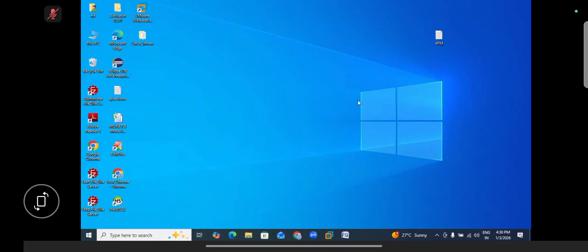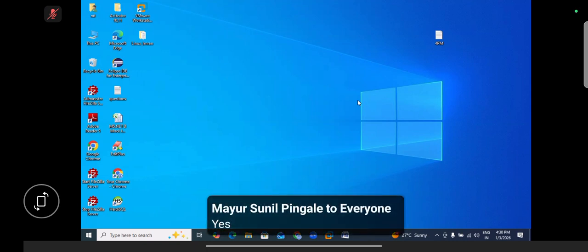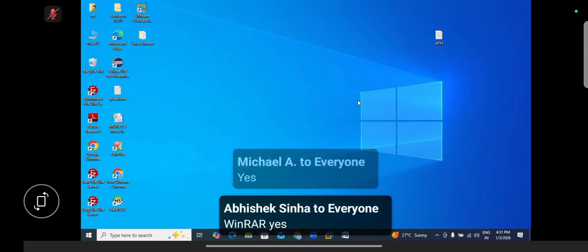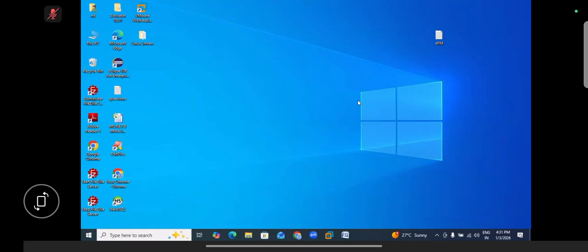Okay. Do you know WinRAR in Windows? WinRAR. What is the use of WinRAR? You are going to extract the file. First you need to archive the file, then you are going to extract. Why are we going to use WinRAR in Windows?